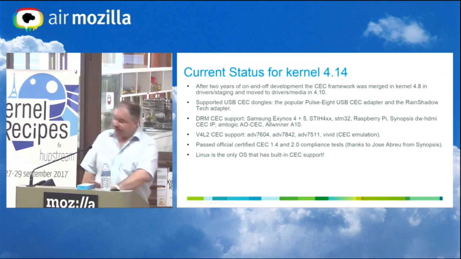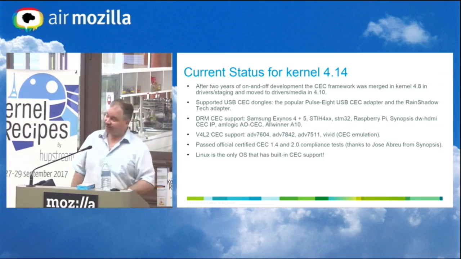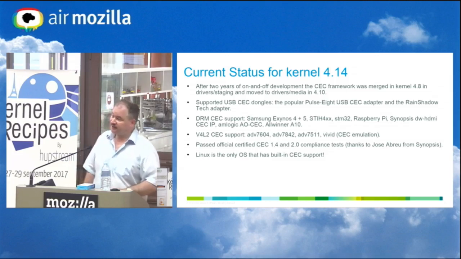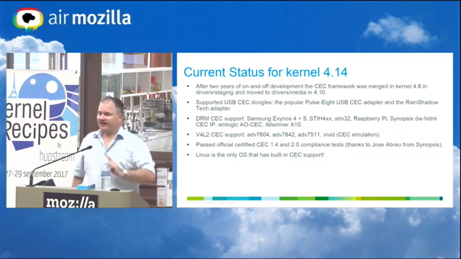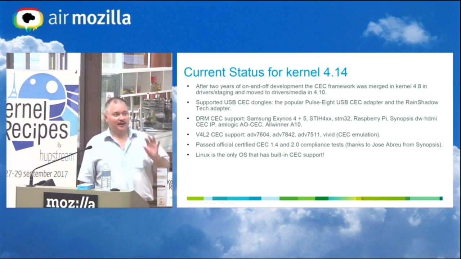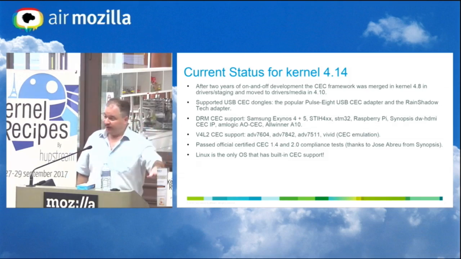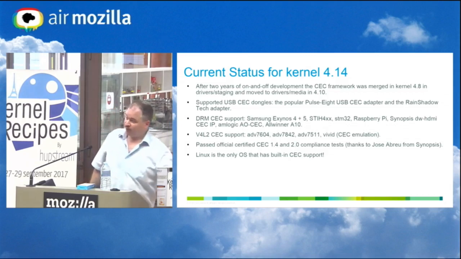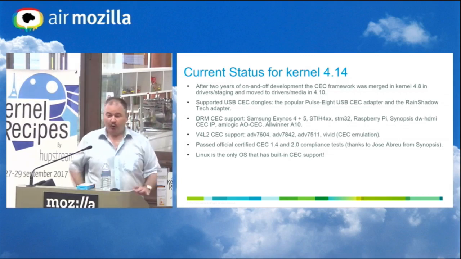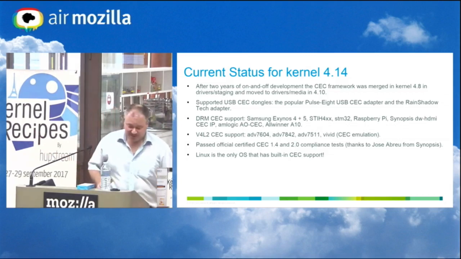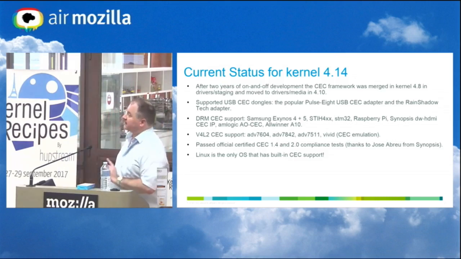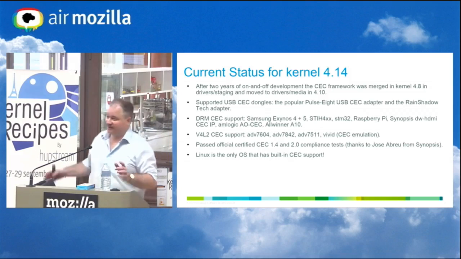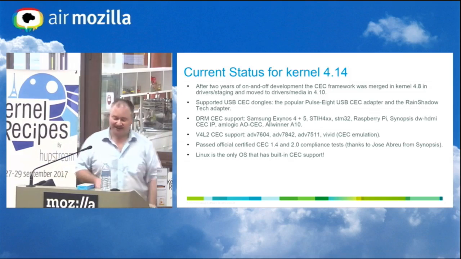Very nice, very recent. José Abreu from Synopsys did the official CEC compliance tests using this framework. There was one corner case that I had to fix, very obscure. That will go in 4.14 and will be backported all the way back to 4.10. Otherwise, we passed. So I'm very pleased about that. Also very interesting, Linux is the only OS that has CEC support. That is a core part of the OS itself.